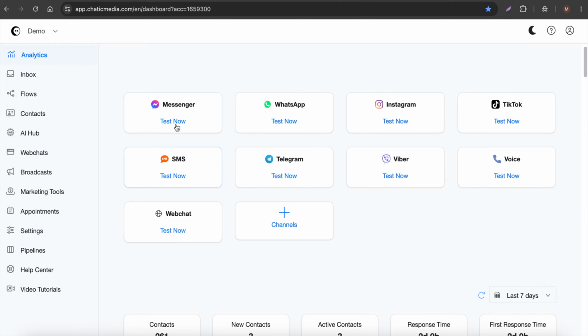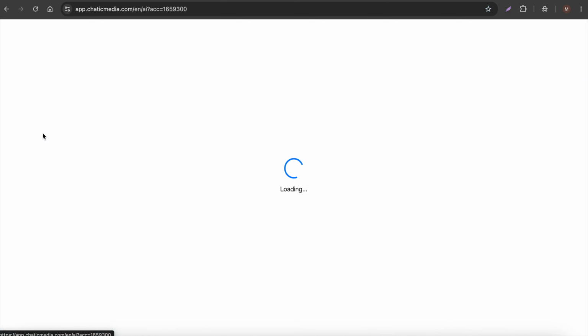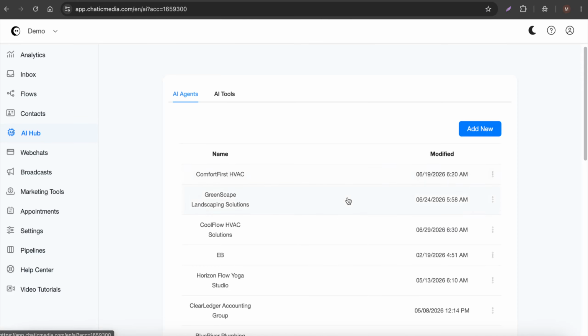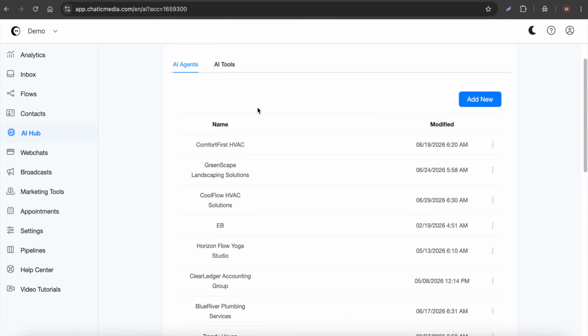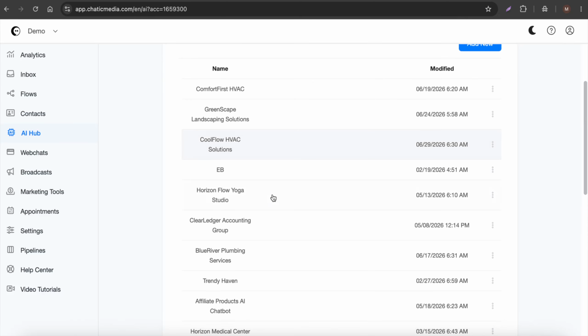First of all, you need to connect the support channels like Facebook page, Instagram, WhatsApp, TikTok, SMS, and other channels too. And here, if you go to the AI hub and create an AI agent over here, for example, here we have a few AI agents created for different businesses, but here, if you want to customize the responses on different channels accordingly, you can do that as well. For example, Horizon Flow Yoga Studio.